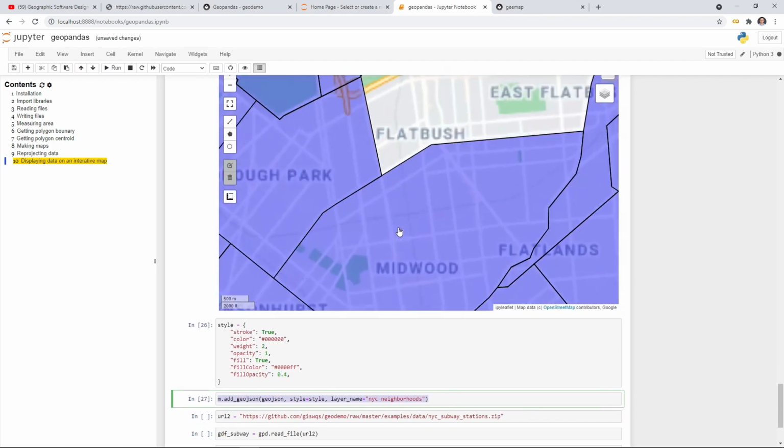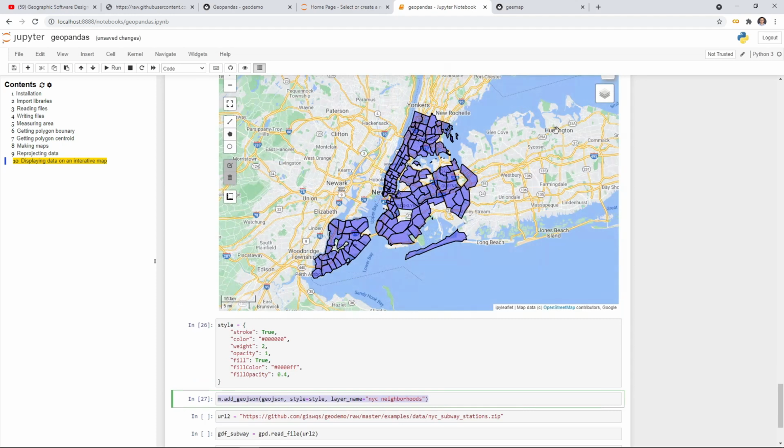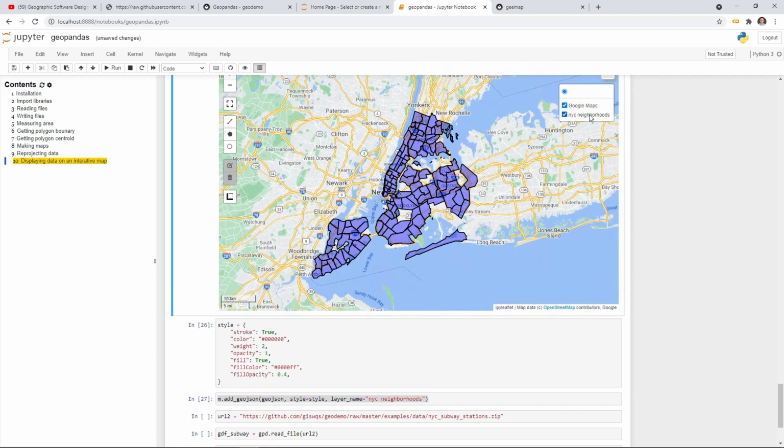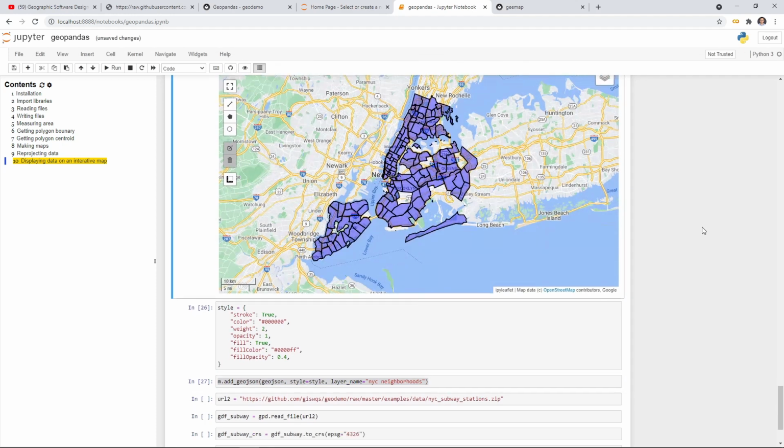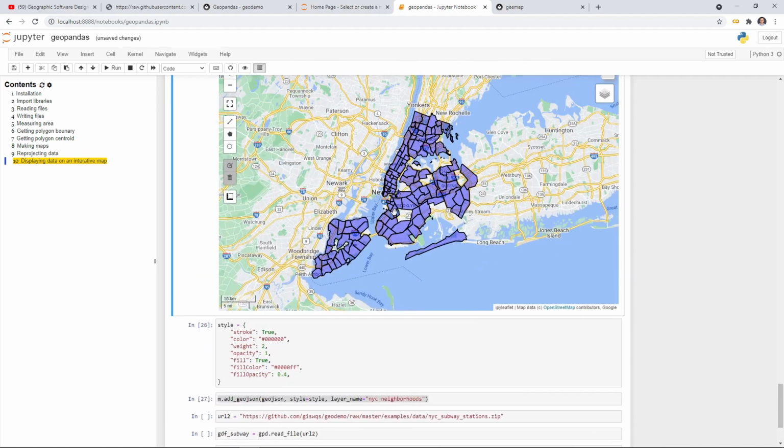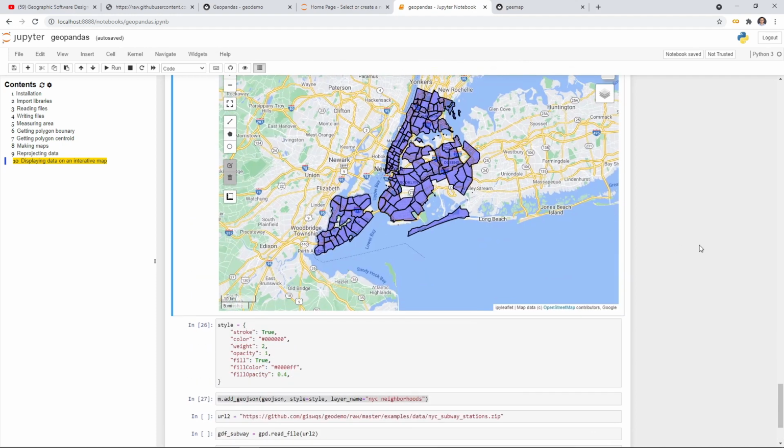You can zoom in, you can zoom out. You can also turn the layer on and off. So this is just one simple example. If you want to load more data layers, you can.